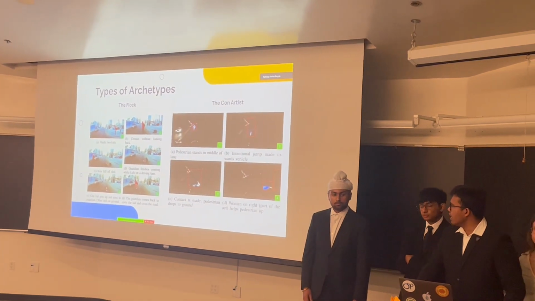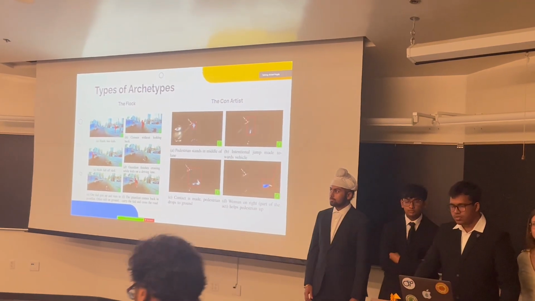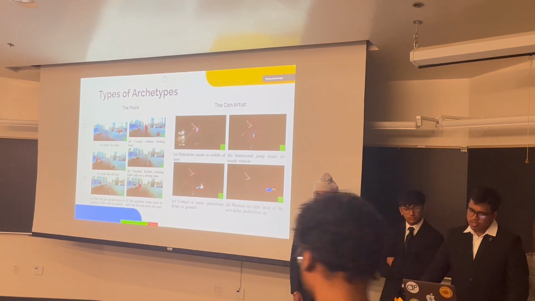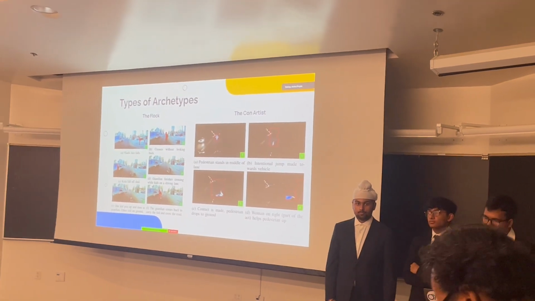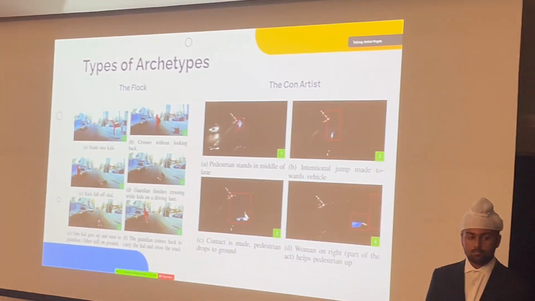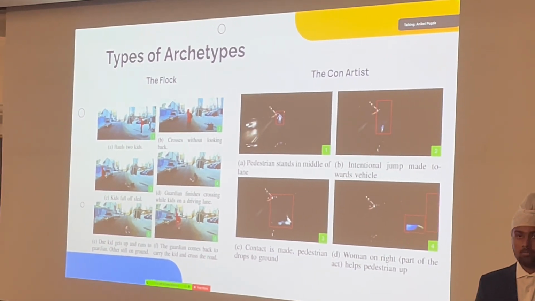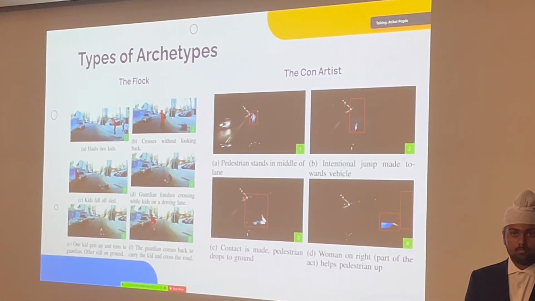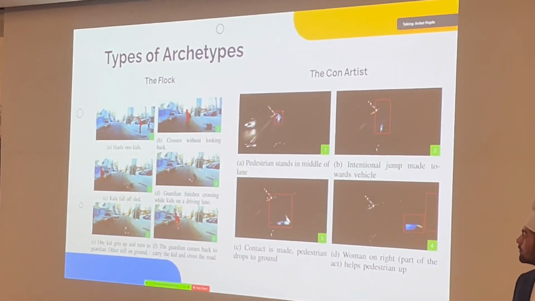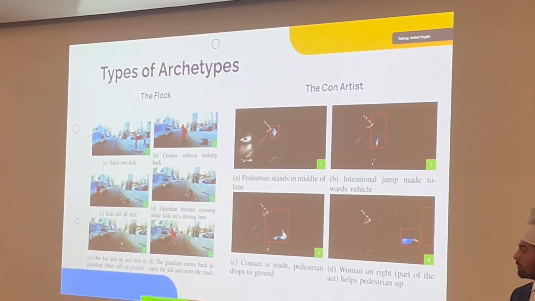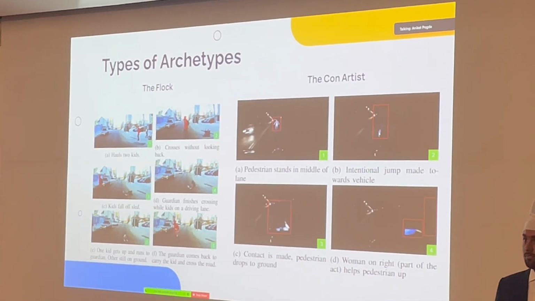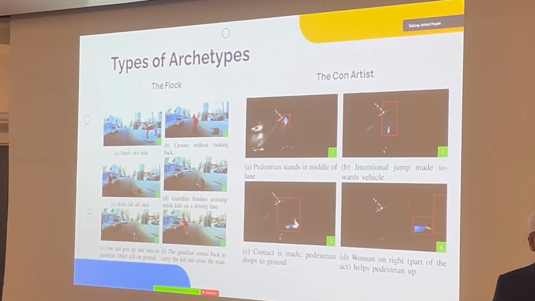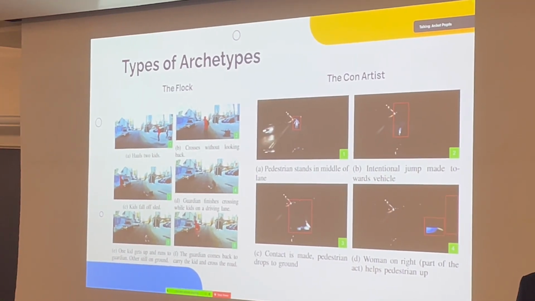Here we have two more examples of archetypes, the flock and the corner artist. The flock are mainly a group of pedestrians. They are dangerous when they do not precisely move together and cause chaos. In this picture, we can see a woman was moving with her two kids, but she left her kids in the driving lane and was late for the car to move.